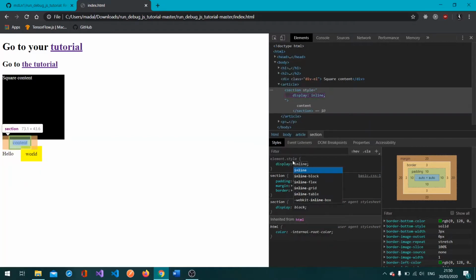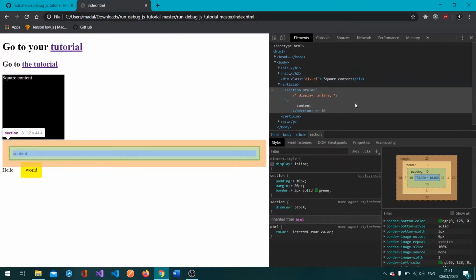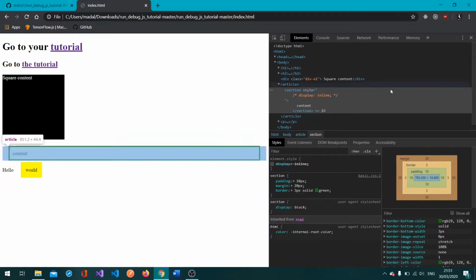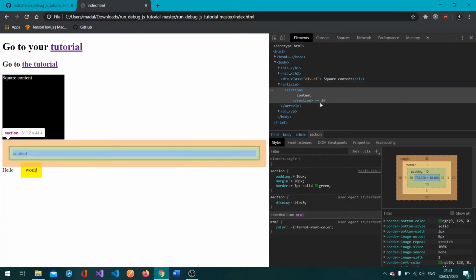I'll just make it inline, and as you can see, the section just got shrunk, and now it's on top of other elements. I don't want that, so I'm just going to untick the box. Okay, any kind of changes that you make in here won't override the file that you're working on, so you're kind of safe. If you simply reload the page, as you can see, all the changes that you made disappeared. If you want to save the changes that you make in the browser, I'll show you how to do that a bit later on.